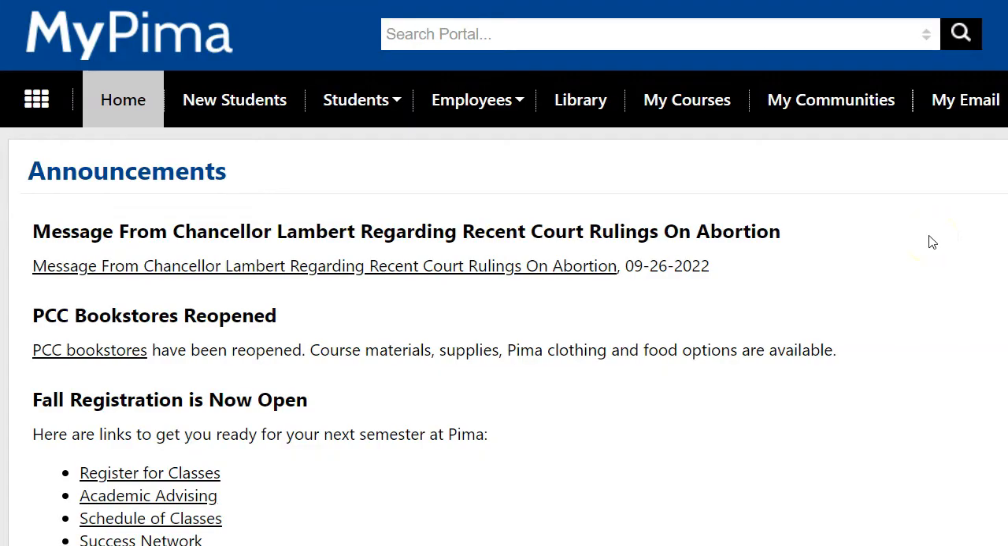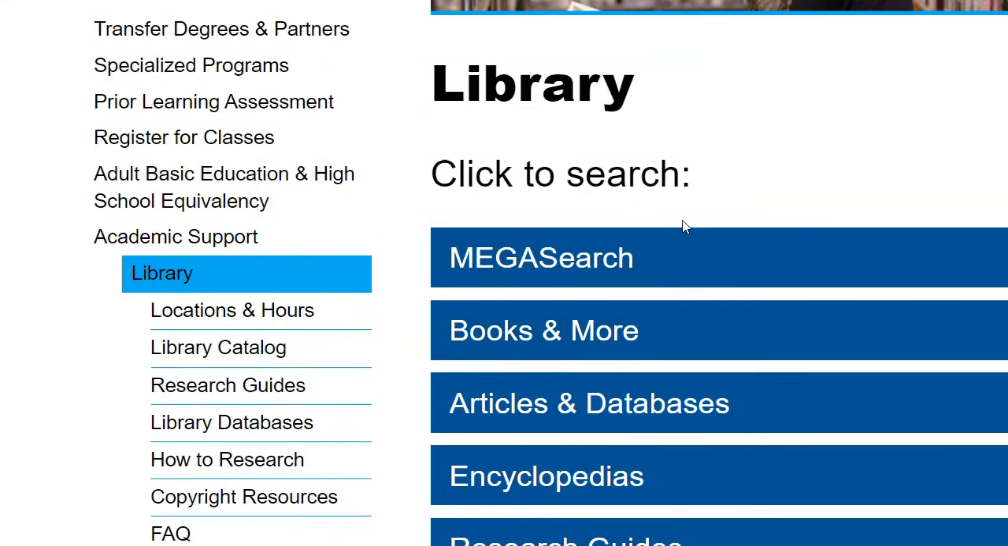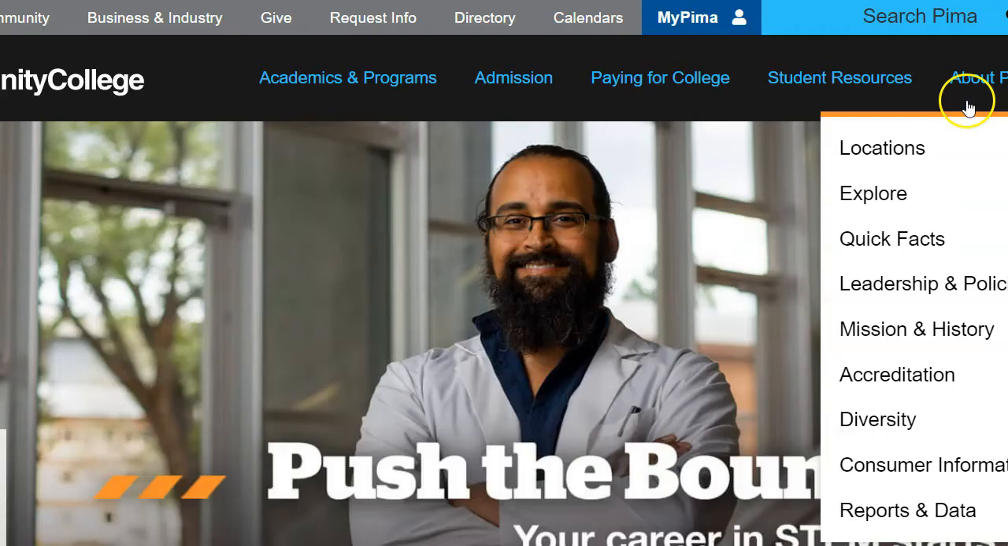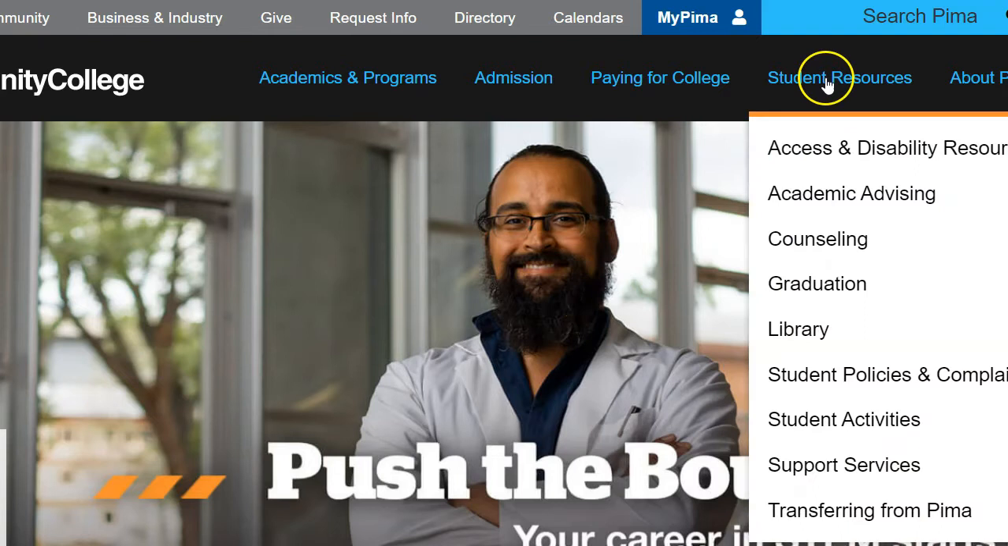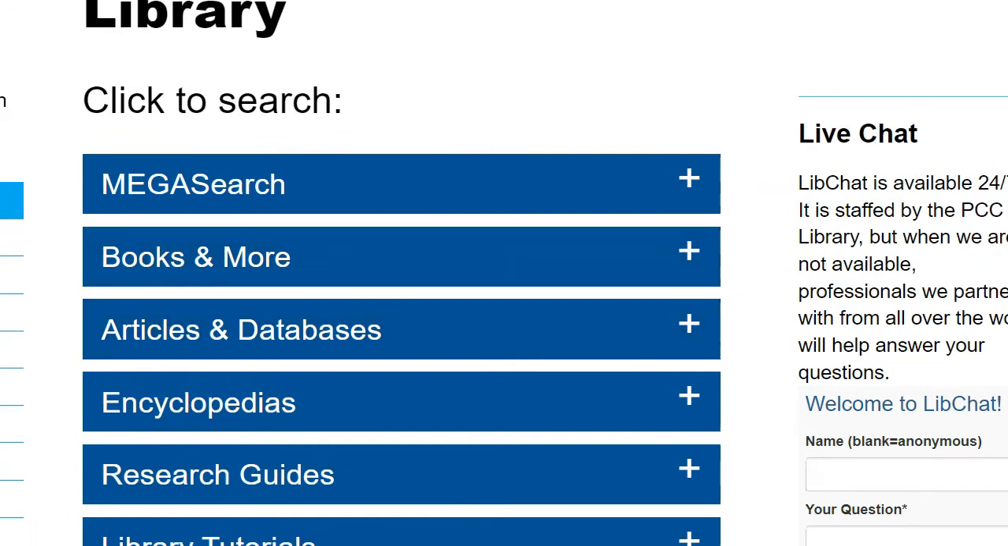Now, if you are starting from My Pima, the library tab is in the very center because we're the most important. So if you click on that library tab, it takes you to the library. You can also start from student resources. From student resources, you would click on the library and it would take you again to the library.